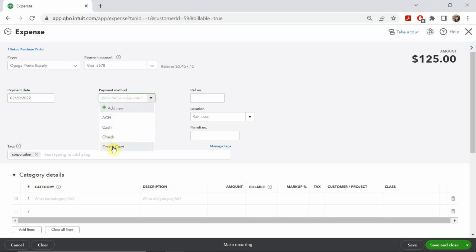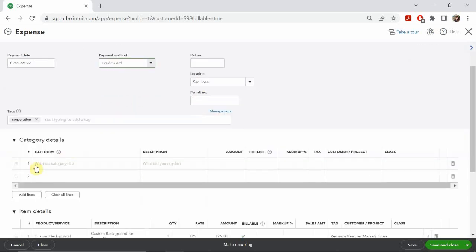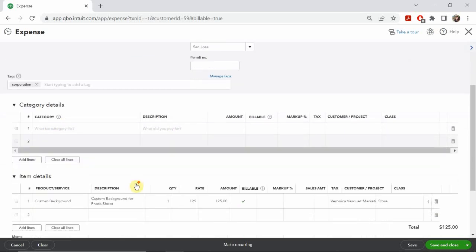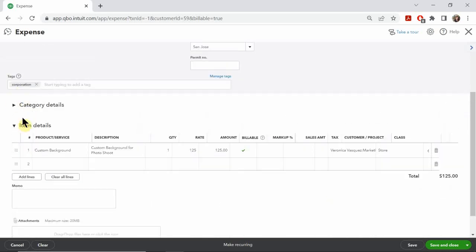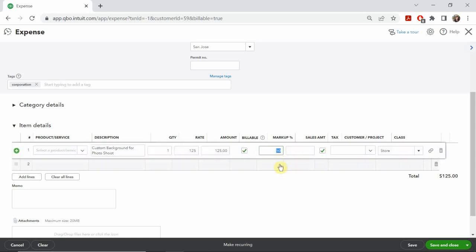Payment method, once again, is your credit card. Okay, reference number, location San Jose. This is all filled in. Now, the only thing that you want to make sure, because this isn't a category, it's a product and service that you purchased. So in this case, there you go, custom background. You wanted one of them for $125. Yes, I'm going to make it billable. And who are you going to bill it to? You're going to bill it to Veronica Vasquez. So there you go, it's already Veronica Vasquez. Your markup is 50%.